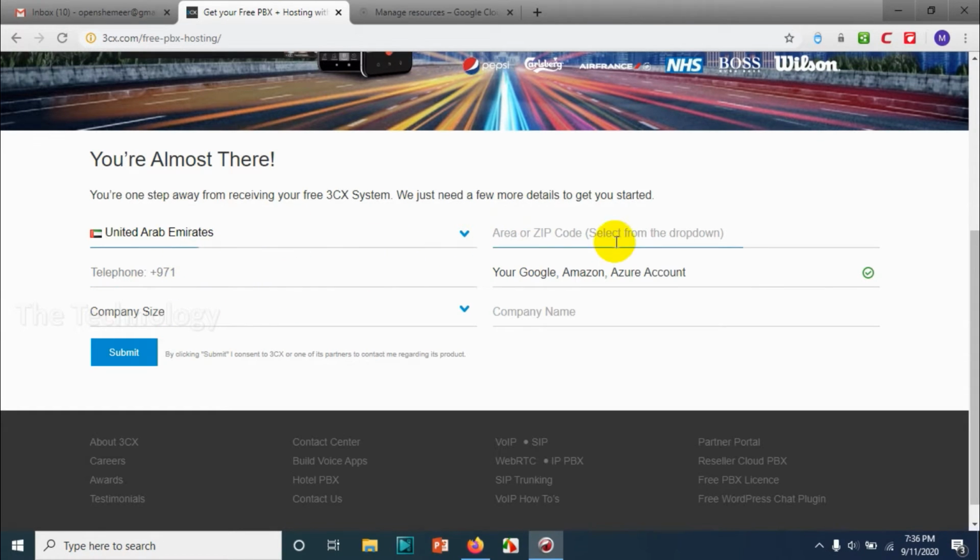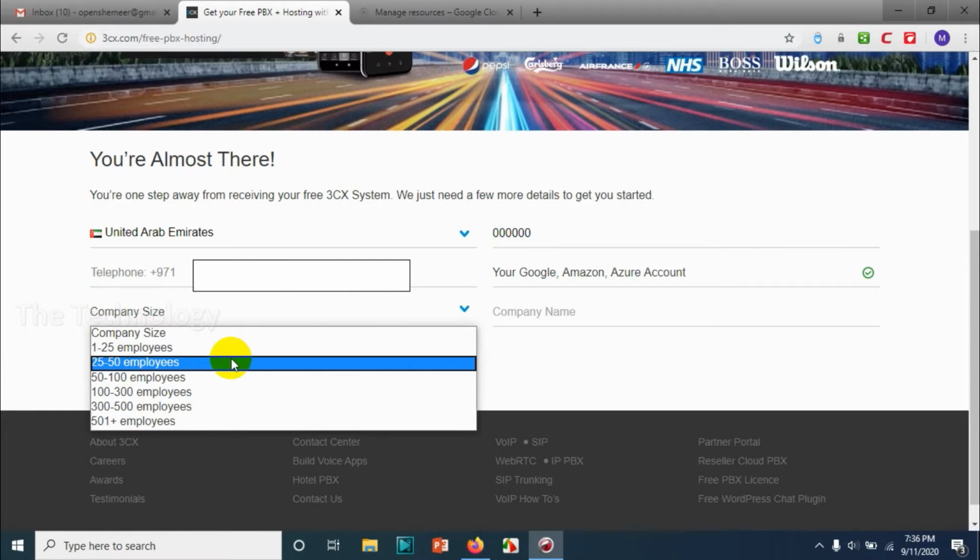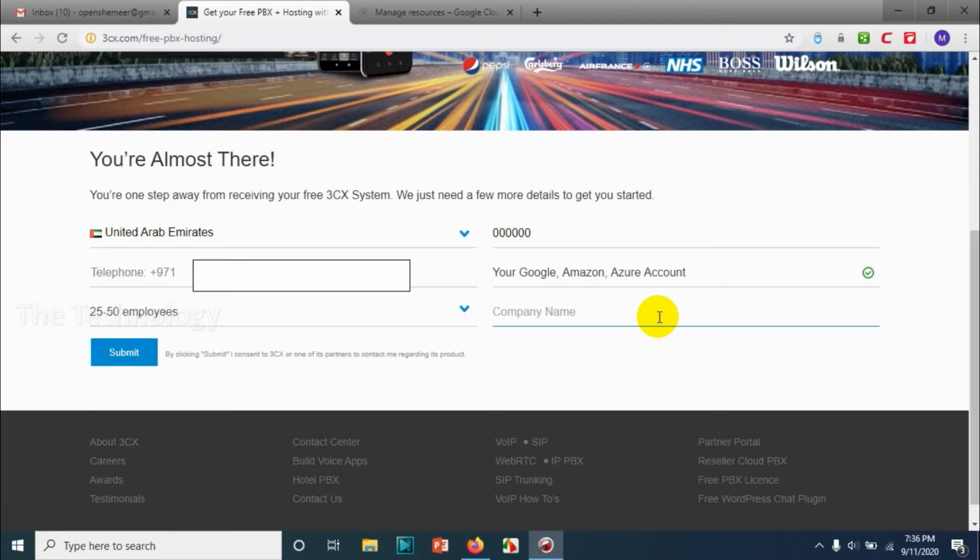So we need to provide the details as it is on the screen. We need to provide the zip code. Let me try 000 and mobile number as well. And I gave the mobile number. You need to choose the company size, how many employees you have, but in my case it's testing actually, so I'm just going to give 1 to 25 employees and the company name is testing company.